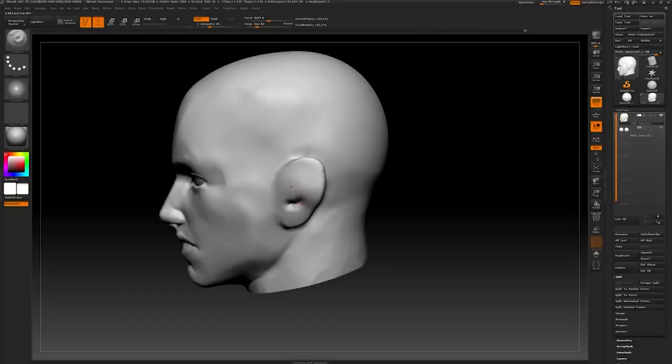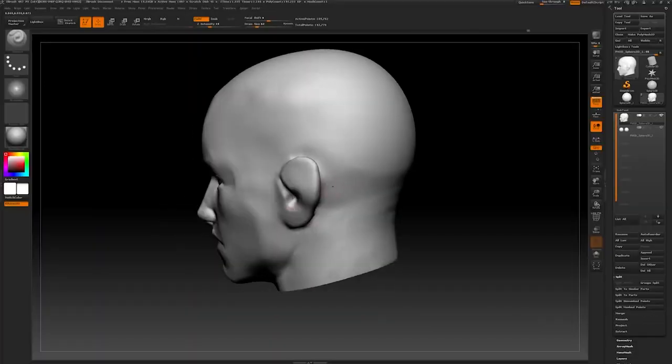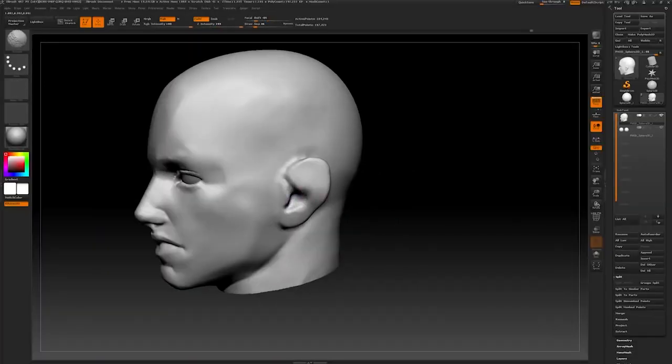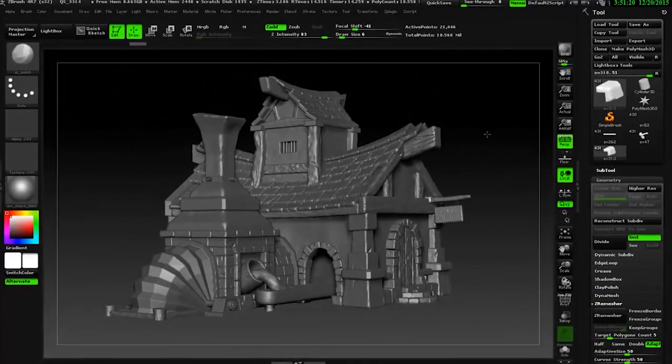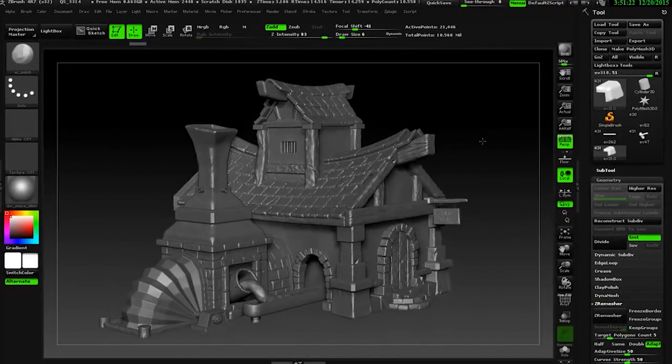With Zbrush, you could create models just like you are sculpting from clay. Many people use Zbrush to create 3D generated characters like Woody, Buzz Lightyear, and even Master Chief. But you could also use Zbrush to create whimsical architectural pieces that would be hard to create on a normal 3D software.